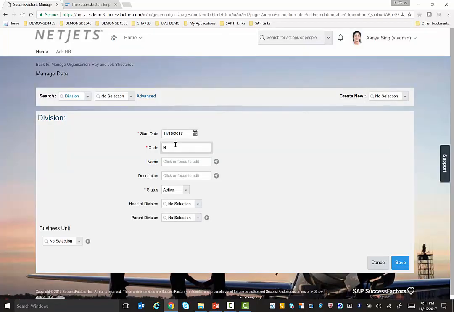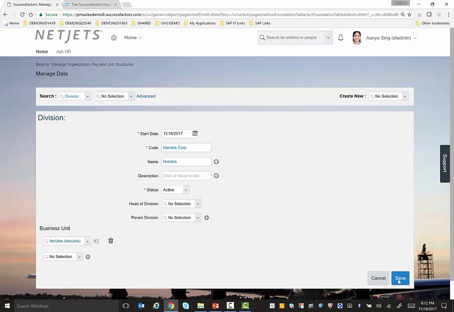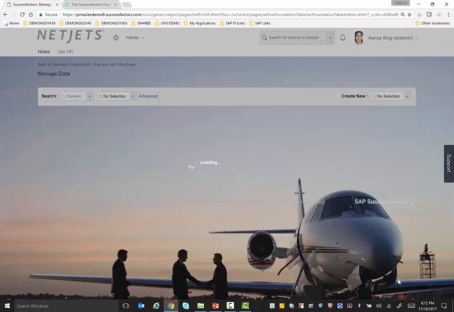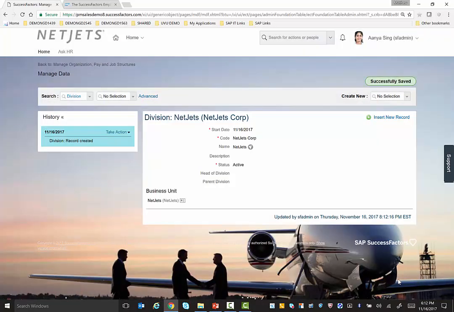We'll call this NetJets Corp. Name is NetJets. Status is active. And then we're just going to tie it to the NetJets business unit we just created. As you saw, it has a reciprocity structure. So if I have multiple business units tied to this one division, I can. But that's it. I now have my NetJets division, my NetJets business unit, and that's the process we use to create and monitor these foundation objects in the application.